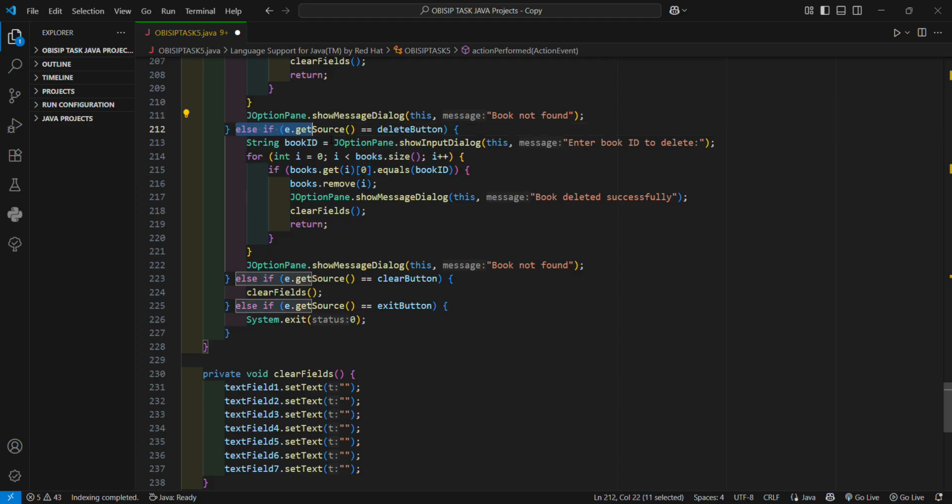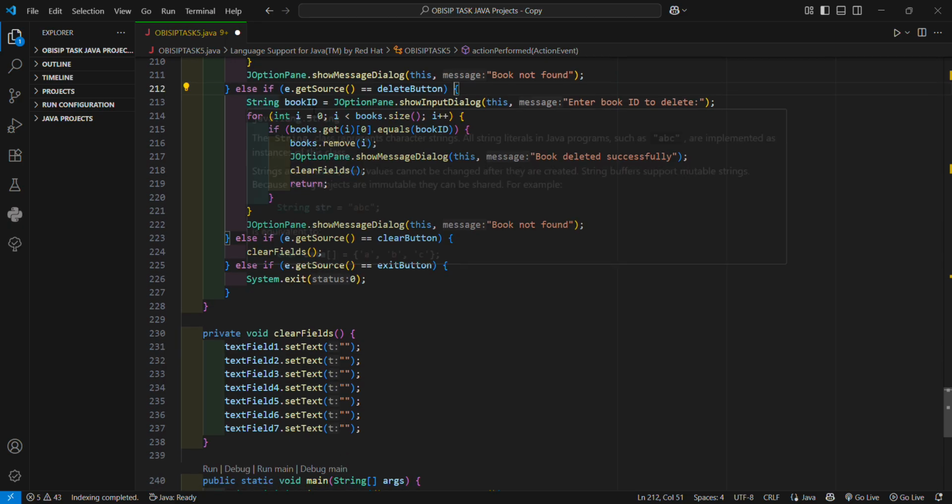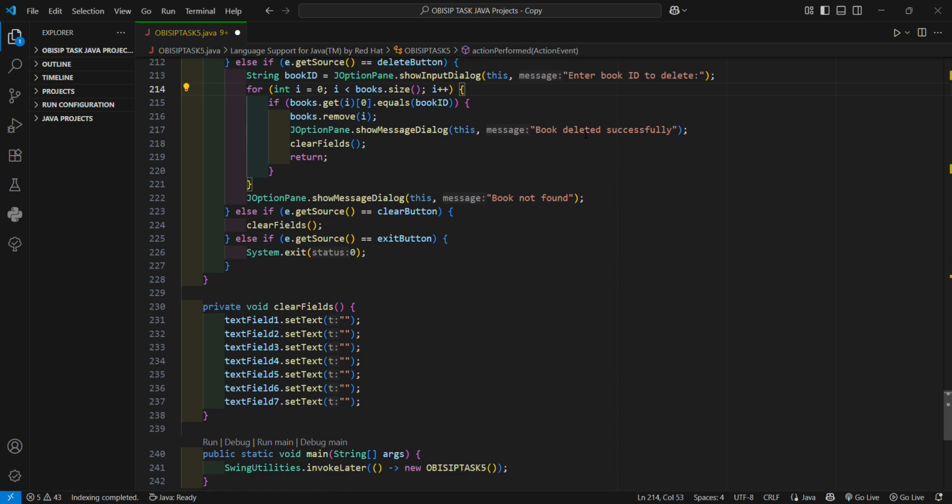And then an else if block, checking e.getSource is equal to delete button, and String book id is equal to JOptionPane.showInputDialog. The message is "Enter book id to delete". It is used to enter the book id and then delete. Firstly, giving the book id, then it detects and deletes the book.